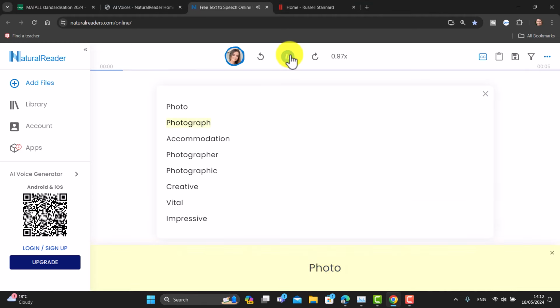Readers does. Photograph. Accommodation. Photographer. Photographic. Creative. Vital. Impressive. Absolutely brilliant.